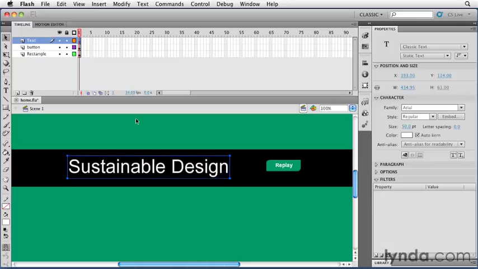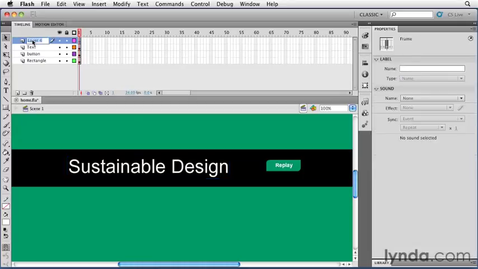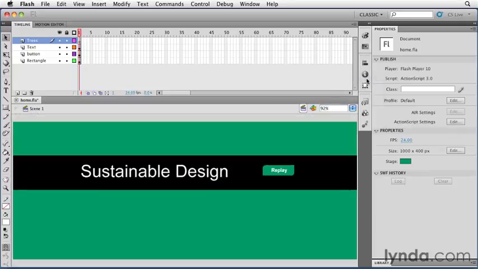Now let's get into one of the more advanced tools in Flash Professional CS5. And I'm going to do this by creating a new layer. And what I'm going to draw are some trees. So I'm going to rename this layer to trees. Next thing I'm going to do is adjust the stage size to fit in window, just so I can see everything from edge to edge.